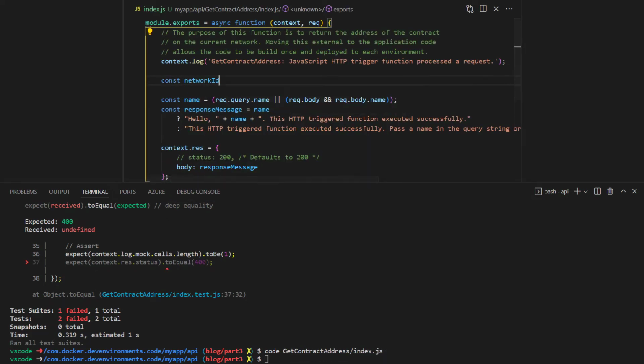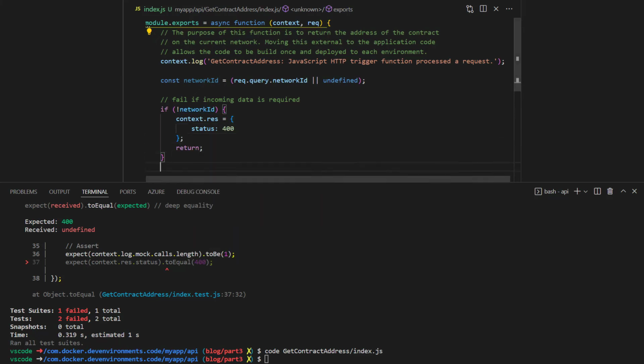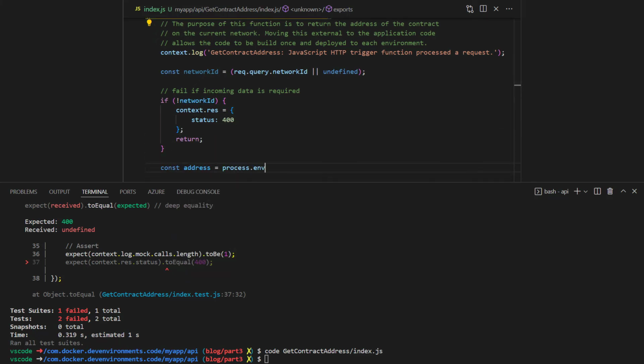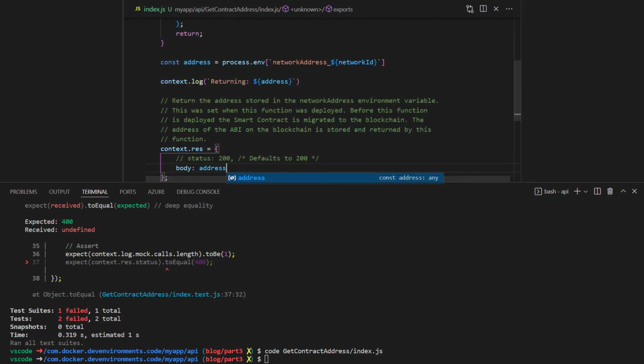First, I get the network ID query parameter. Then I test to make sure it is not empty. If it is empty, I return a 400 error. With the network ID, I read the value from the environment variable. After logging the value, I build a response and return it to the caller.